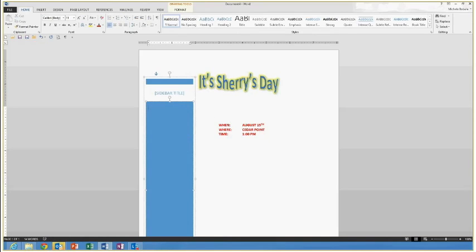In it. So RSVP to sue@gmail.com or 330-456-1212. So I have the text in here, and if I want now, I can go to the Format ribbon.